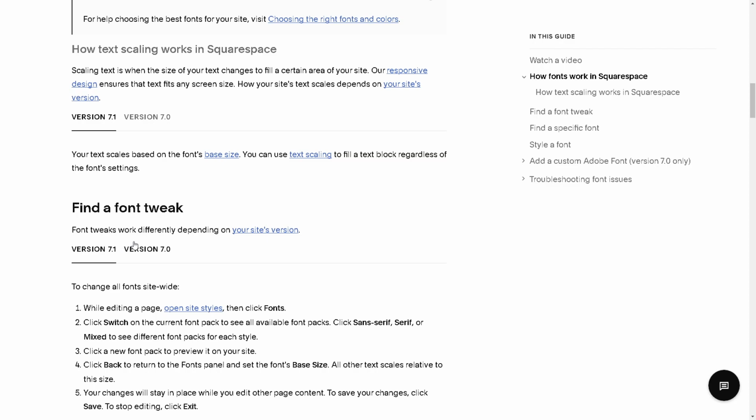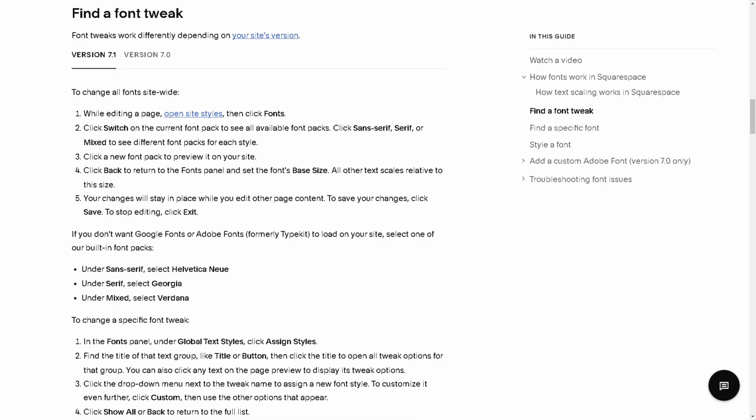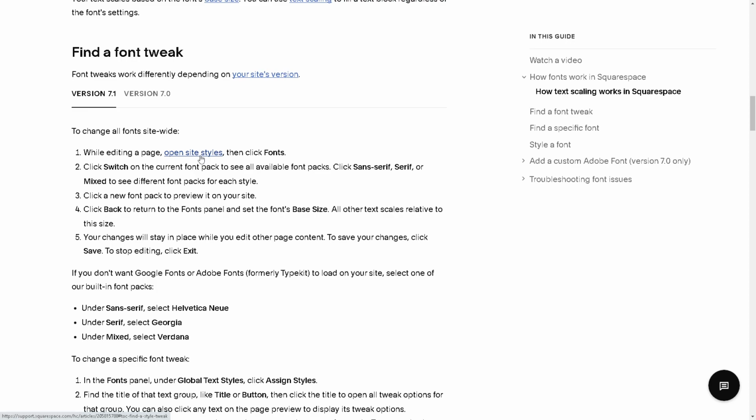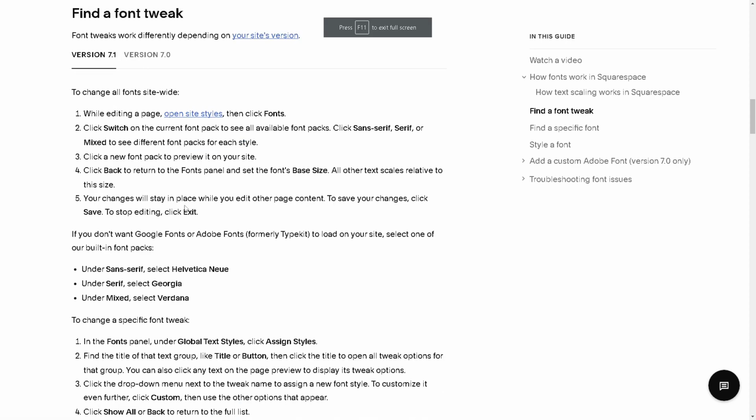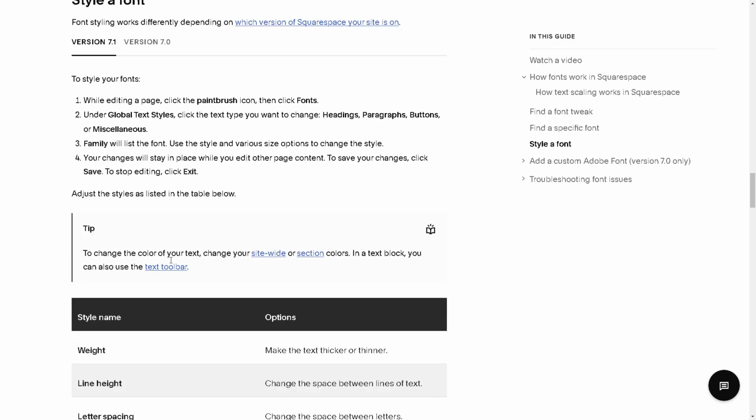Font tweaks work differently depending on your site's version. If you're using version 7.1, it's different from version 7.0. And again, to change all of the fonts site-wide, just click on the open site styles right here. Or you can simply do what we did earlier, which is go to the custom CSS. When you click on the open site styles, it will just return to the fonts panel and set the font's base size and all the other text relative to this size. And again, if you wanted more information, I suggest you go here.